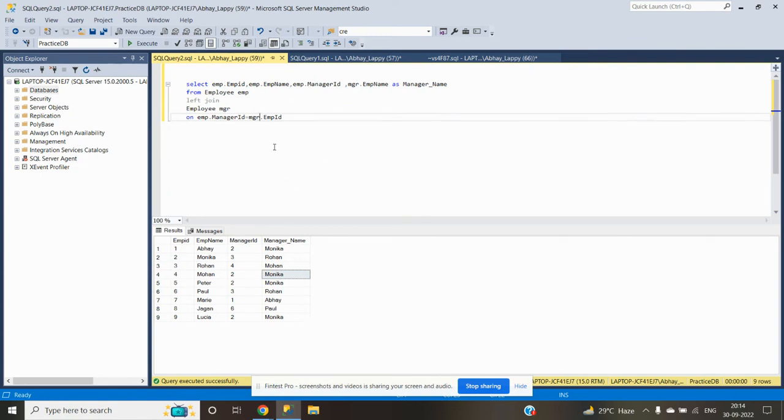Now, what about their senior managers or skip level managers? For that, I'll have to take one more left join here. I'll call it skip level manager, so I'll say SMGR. And then I'll make the join with this SMGR dot manager ID equals MGR dot employee ID.